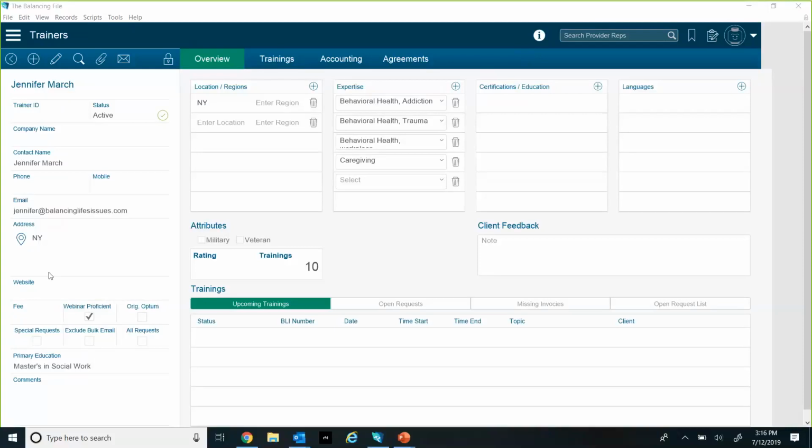Now, I just wanted to point out down here, there are some checkboxes, and I just wanted to explain what some of those mean. So web proficient, what this means when it's checked off is that you are technically comfortable hosting your own WebEx sessions. Original opt-in, you do not have to worry about this at all. This is an internal button.